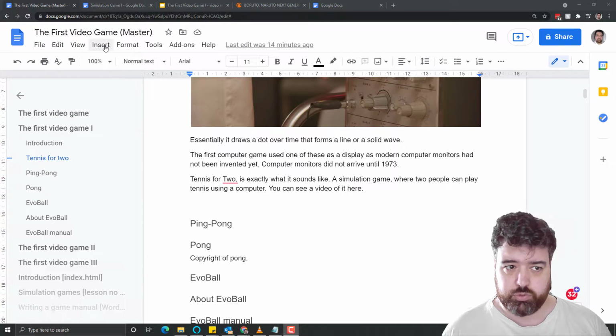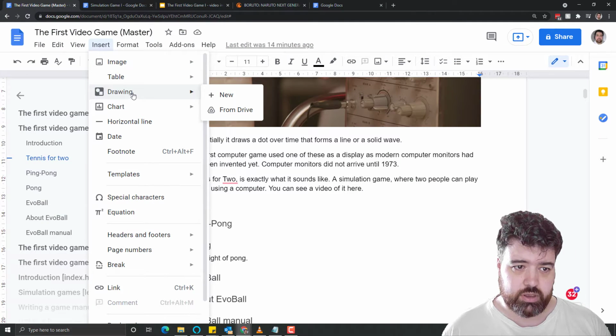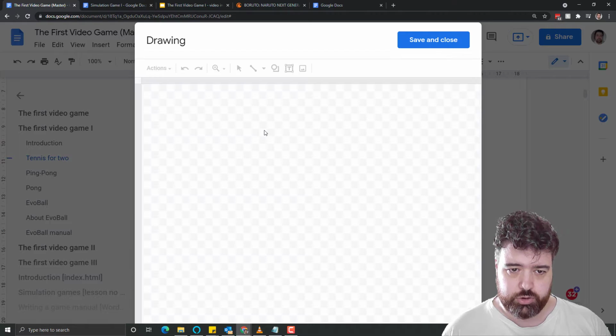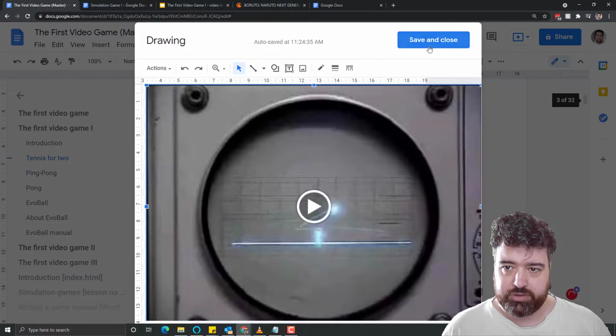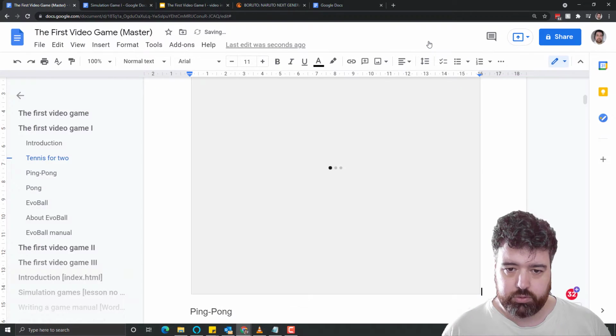Next, we return to our document and we click on Insert, and then we click on Drawing and New. And then while in Drawing, press Ctrl V to paste it in there and click on Save and Close.